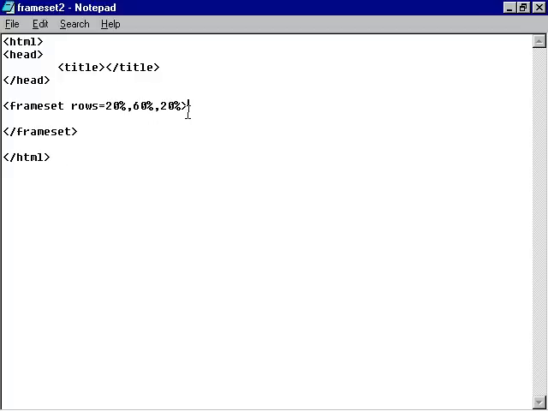Now that we have three frames, we need to type in three frame tags to represent each one of the percentages. So that first one represents the 20, then we have the 60% one, then we have a 20% one again. The first frame's name is top. The second frame has the name main, and the last frame has the name bottom. So these coincide with the percentages.